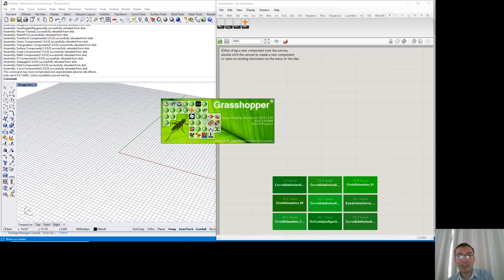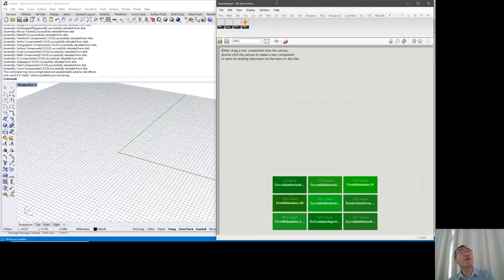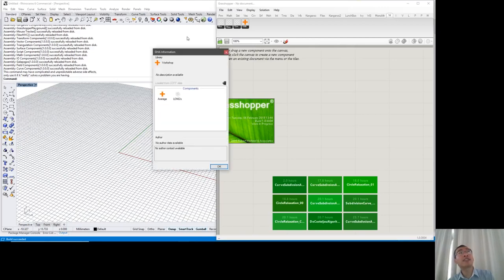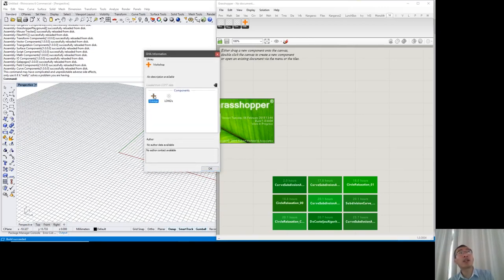Okay, now you should see your icon popping up here. This panel, yeah, help, about, and the secret little black spot at the corner. If you double click on our plugin, double click on the icon, it will list information like the name, the icon, and what components that it store inside.